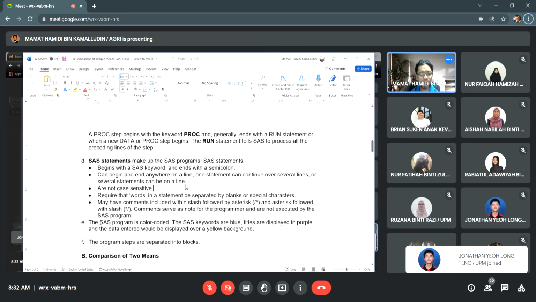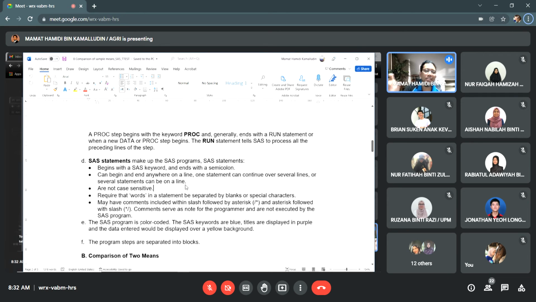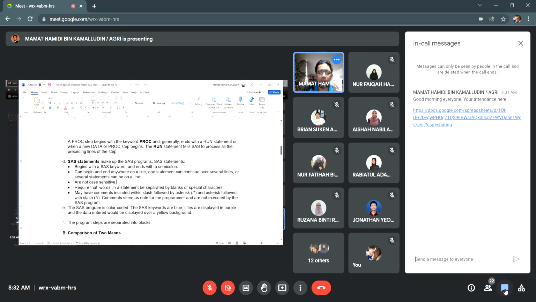Excuse me, the SAS program is color coded. You will see that whether it's normal words or procedure words, they will be in color. Later on we'll see this. It can be blue and purple and red also. They are meant for something, they are color coded. I cannot show you now because I don't have SAS.